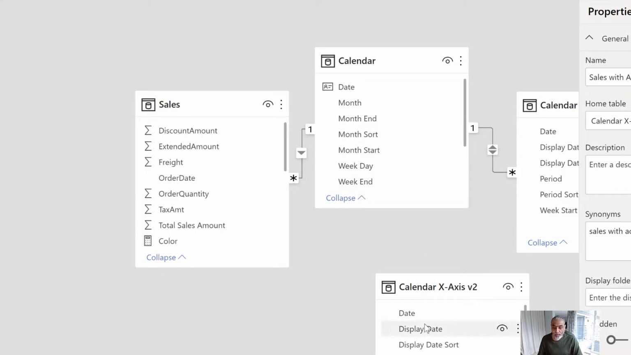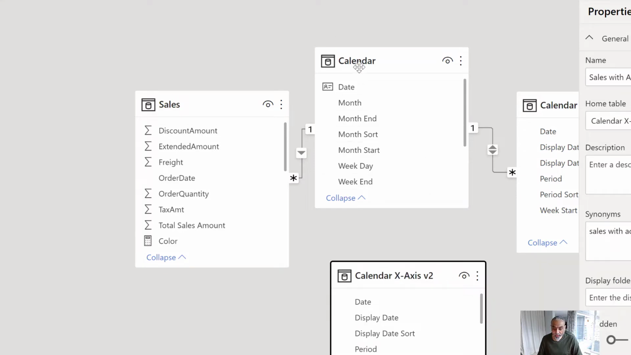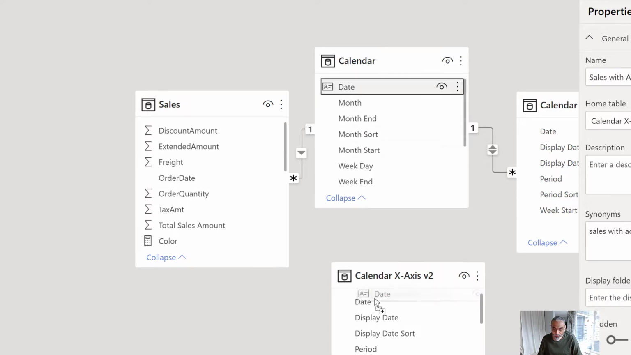So here we have the calendar table and the calendar x-axis v2 table. We can have a relationship in date to date. Now this is going to be a one-to-many relationship. The reason behind that is we have multiple dates. The same date is at the month level, at the year level, and at the date level. So one date is repeated 3 times here, and that's why it is a one-to-many relationship.